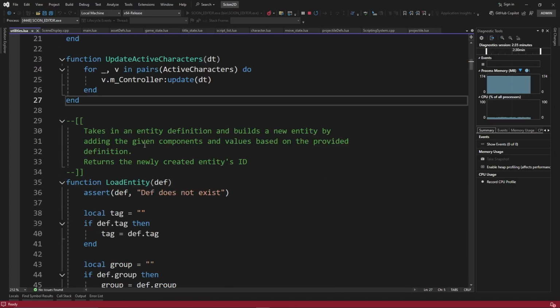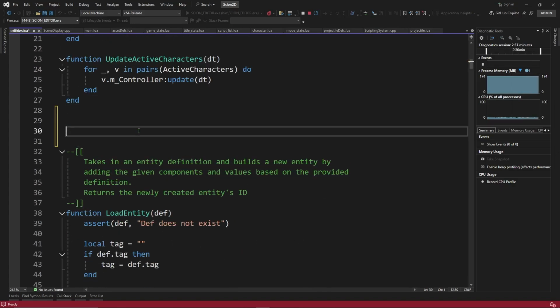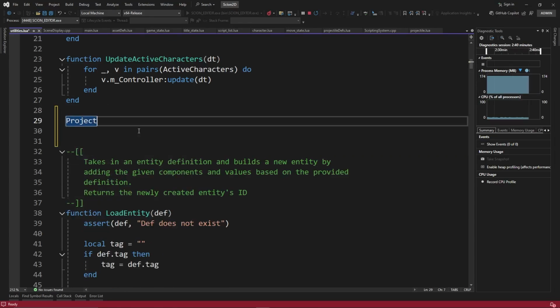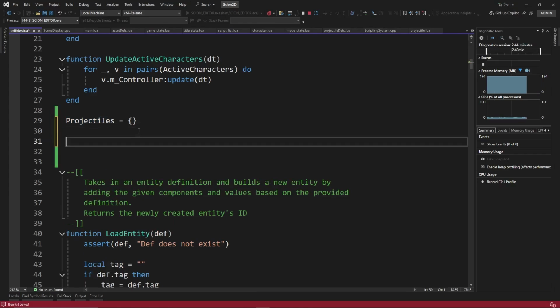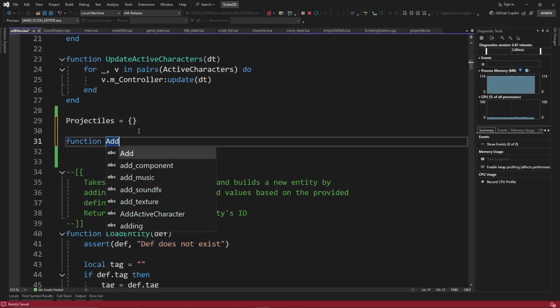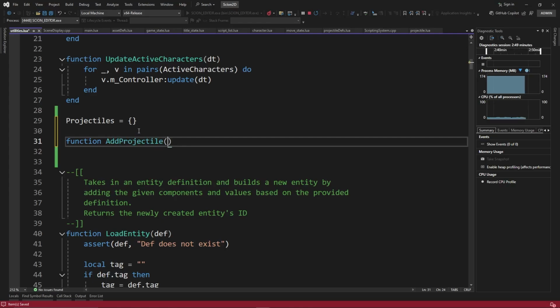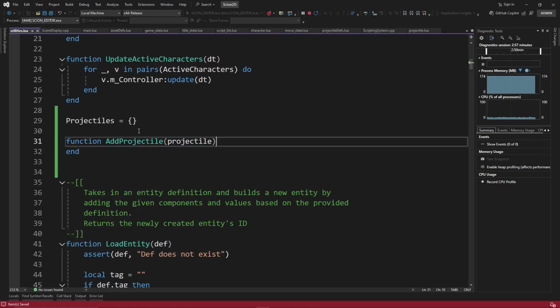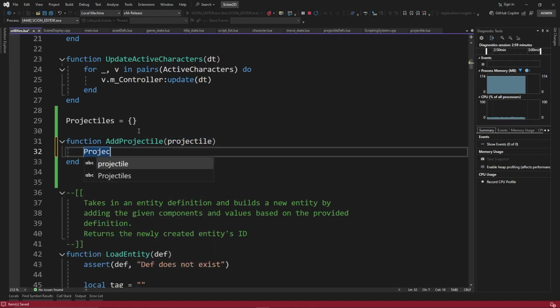So for now, let's just go right here and add in a new projectiles. And it's just going to be an empty table. It's basically a global table. And then we add the function add projectile, which will take in a projectile. And then that'll just be the table projectiles at projectile.entity ID. That's going to be the key, equal to the projectile.